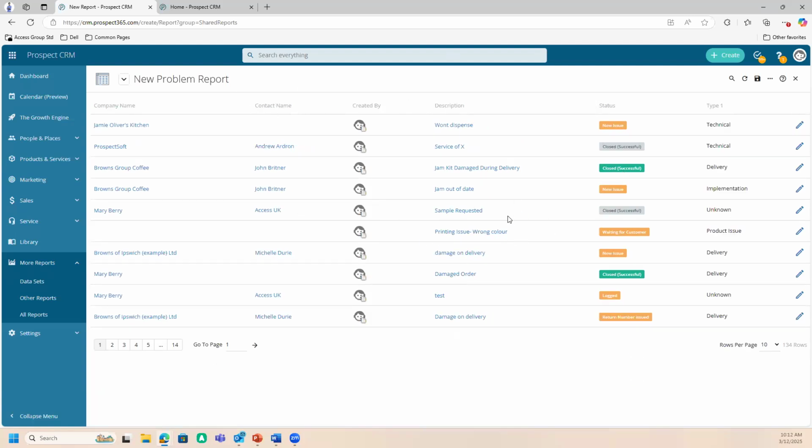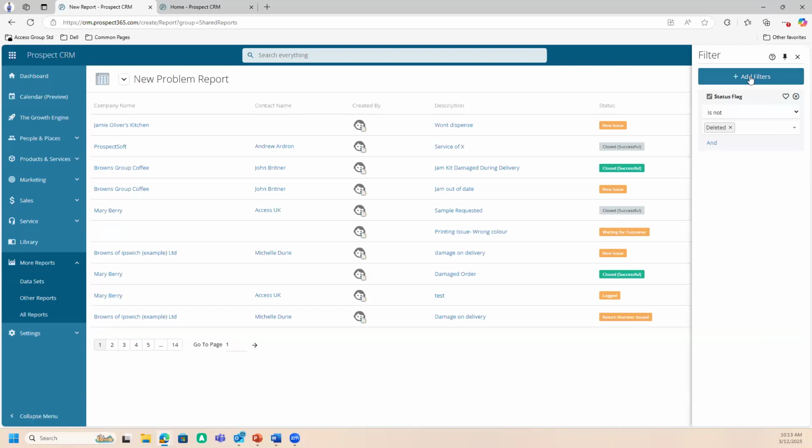There's this new problem report that we've created. Yeah, so now we've got the column set up. We know what we want. We now need to filter down to get the data that we actually need. So in this instance, we're going to start with a filter. And how you start with filter is to go to the three dots at the top right hand corner. All right. And then go to filter. And to add filter, you're just going to click on this button.